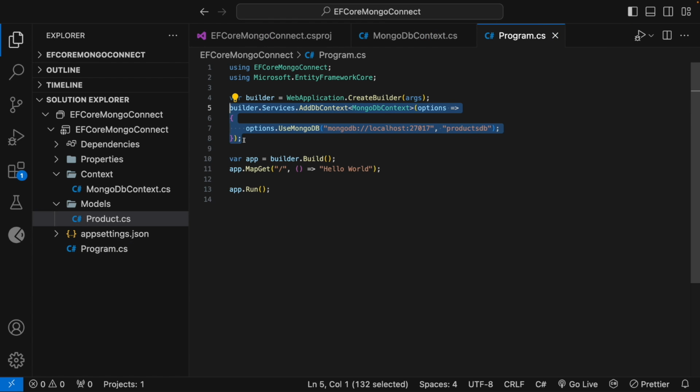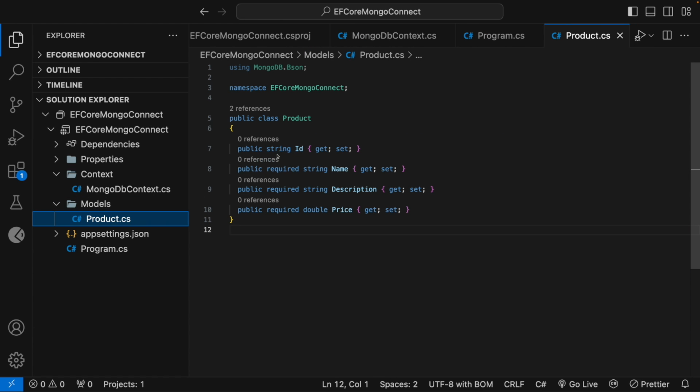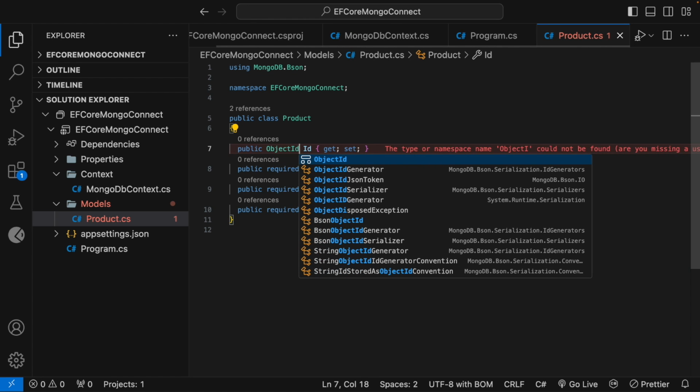Now the next step is to create the API endpoints for the read and write operations. Before doing that, I would like to make a change in the product entity. Let me modify the data type of ID to ObjectId.